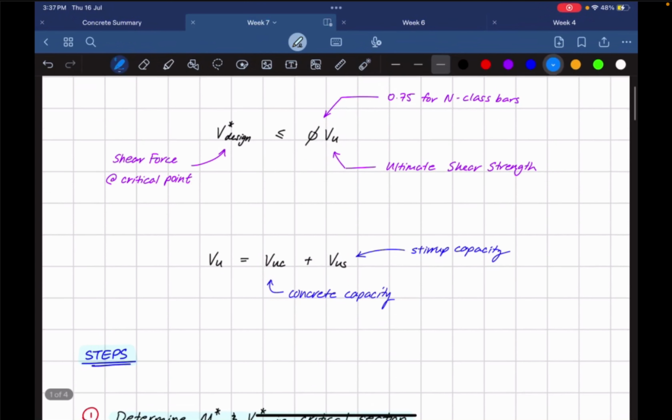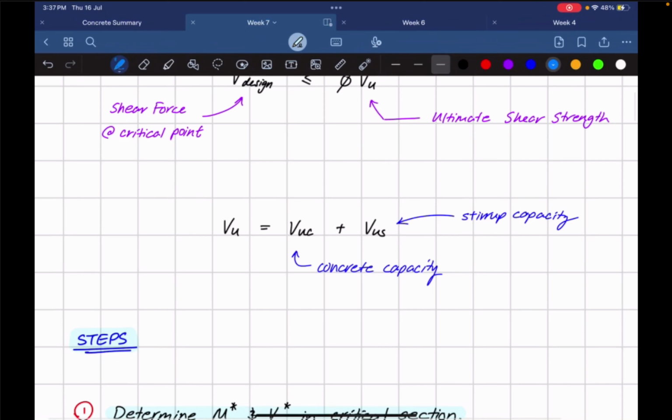Stirrups being, I'm not sure if you remember, if this is our section, we have stirrups like this. Those are stirrups. So those are what we call transverse reinforcement, shear reinforcement. Stirrups is one word, fitments is another word. That's what they are.